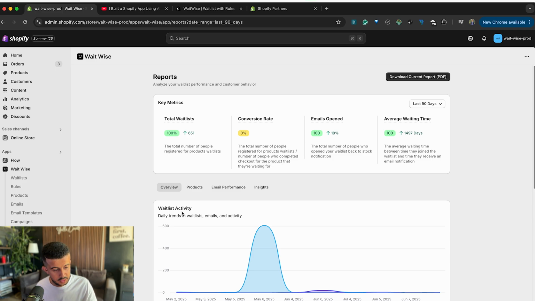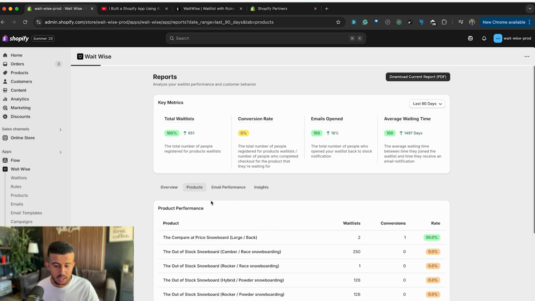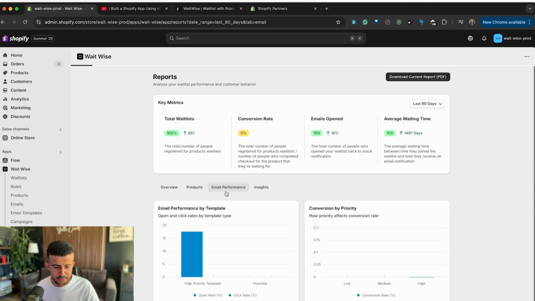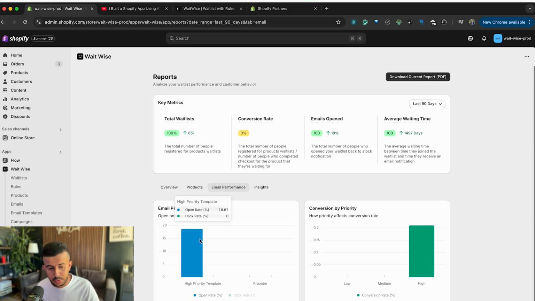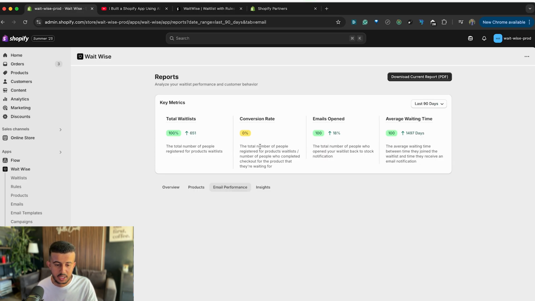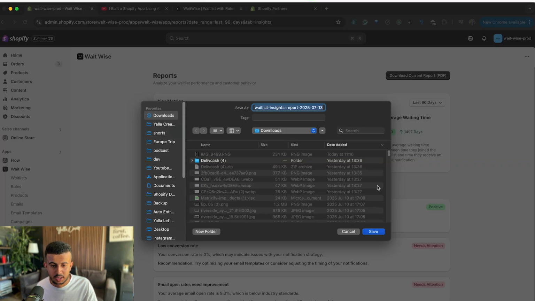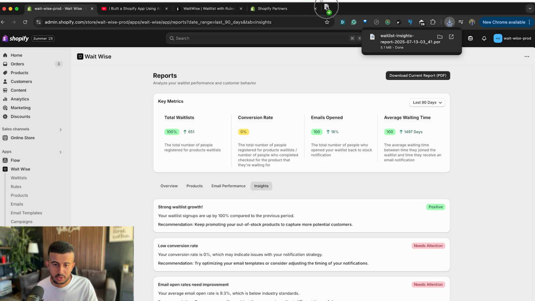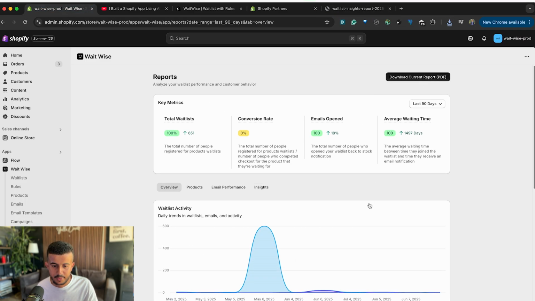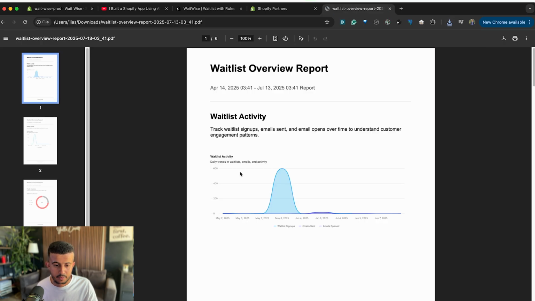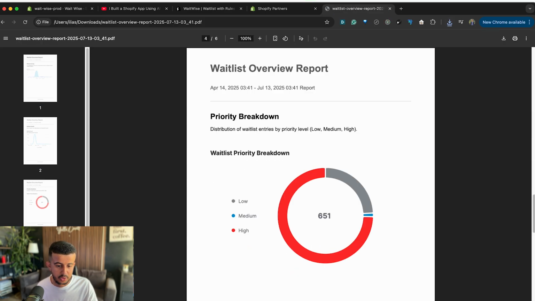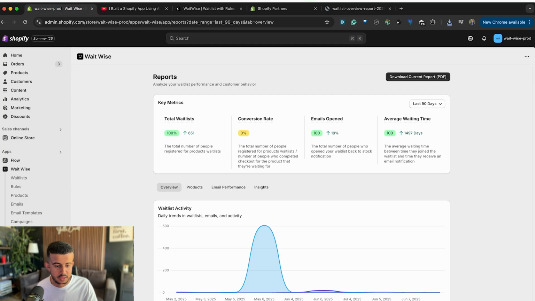We have analytics and reports here, so you can see which products are doing well, and the performance of the emails, such as which email template has a good open rate and click rate, and also conversion by priority. Also you have some tips here, and some insights. You can also download the report in PDF format. Let's do this one. As you can see here, this is the report in PDF format.